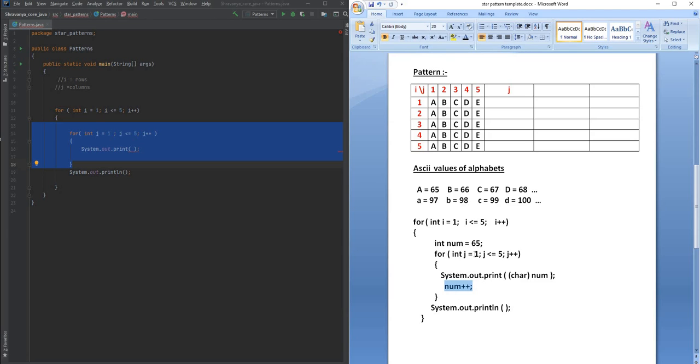So this J loop is going to run, and when J equal to 2, the character becomes capital B. Then again when J equal to 3, J equal to 4 and J equal to 5. Now when the J loop ends, I have written system.out.println, which means the line is going to change, the I loop is going to start one more time and I becomes 2.